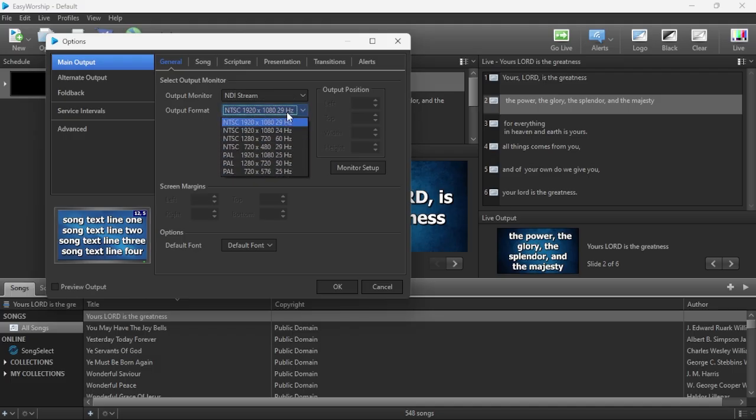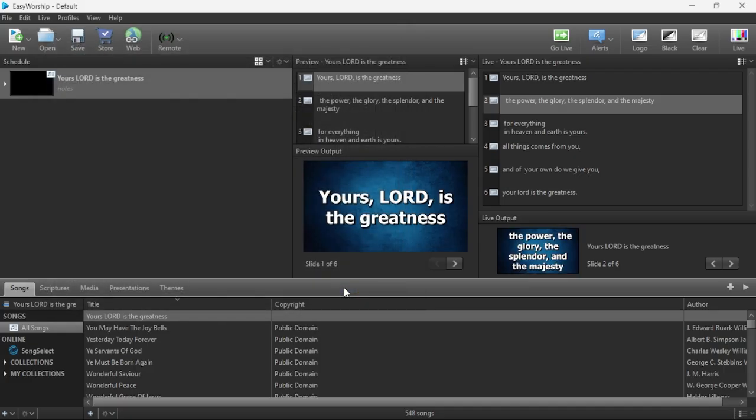Then you can change this depending on the output format that you want, but I'm going to leave it by default, which is 1920 by 1080, and I'm going to just click on OK. No other setting needs to be done.